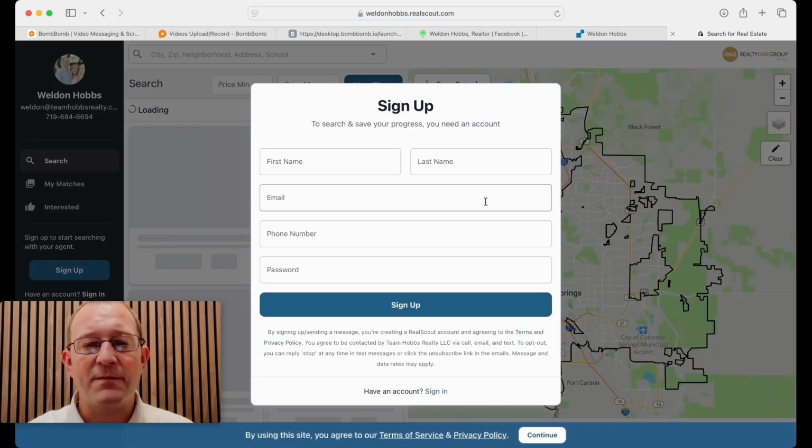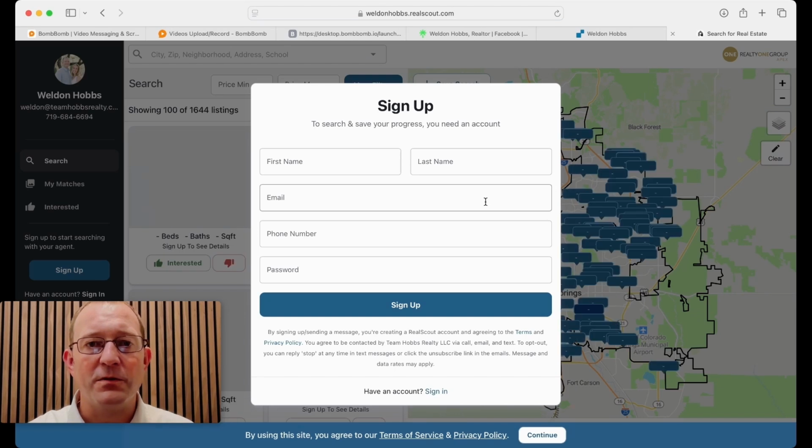If it's your first time visiting the site, it's going to ask you for some details: first name, last name, email, phone number, and password. This is what you'll use to log back in in the future, as the system sends emails to you on a daily or weekly basis, depending on how you set that up. Again, you'll click on those links and then it'll take you back here and ask you to log in.